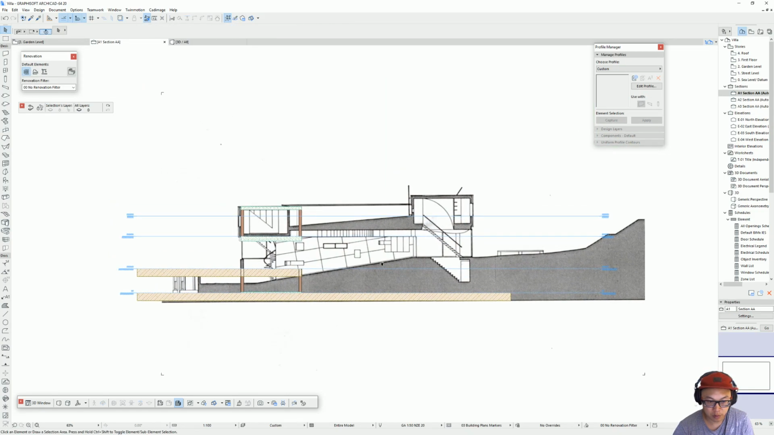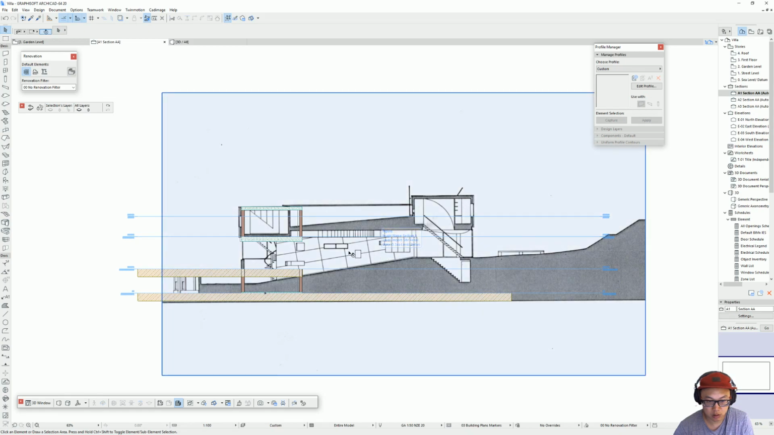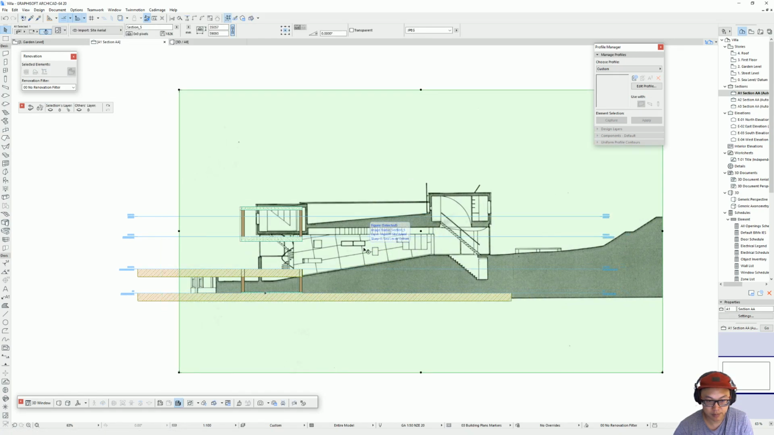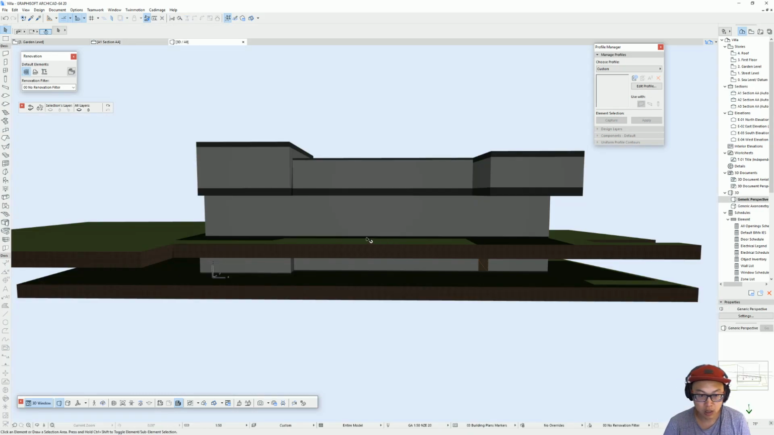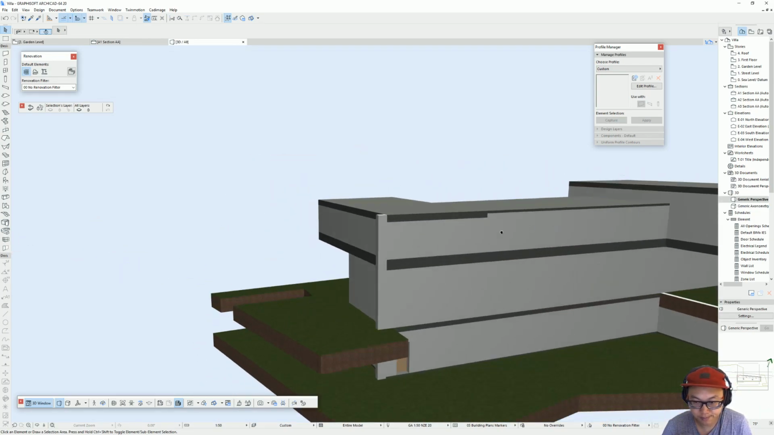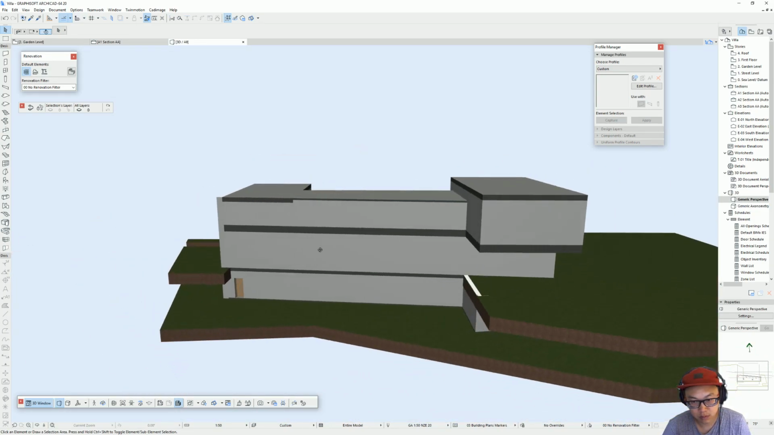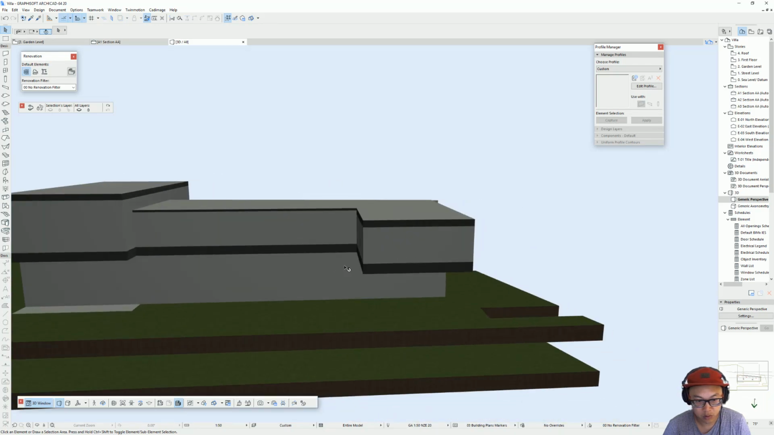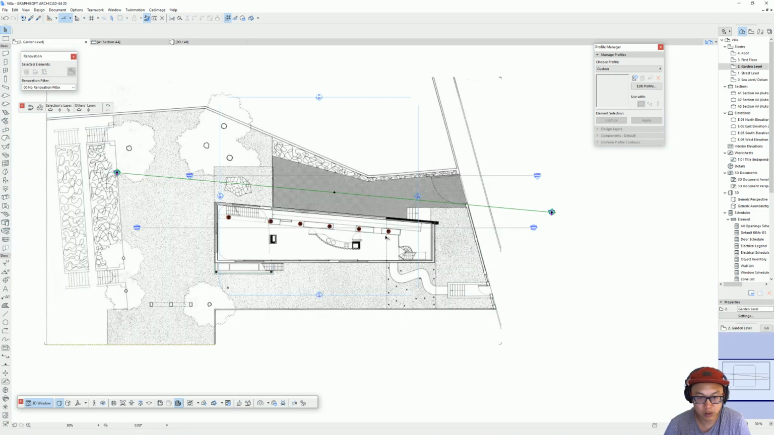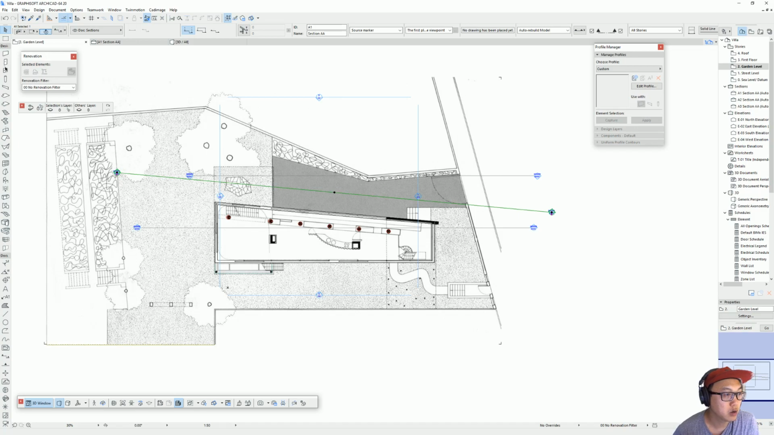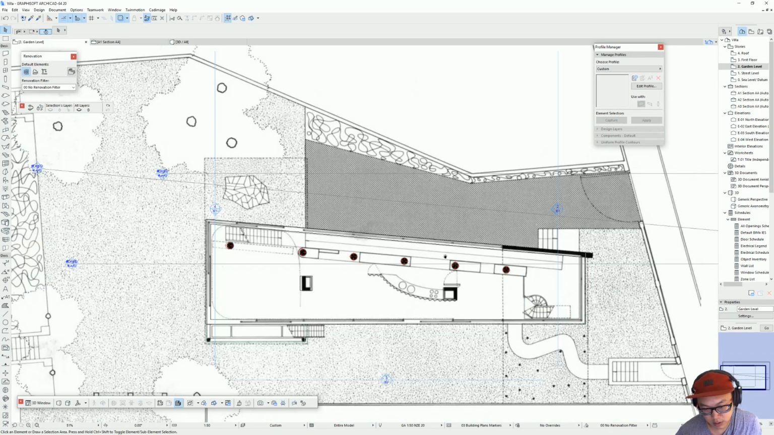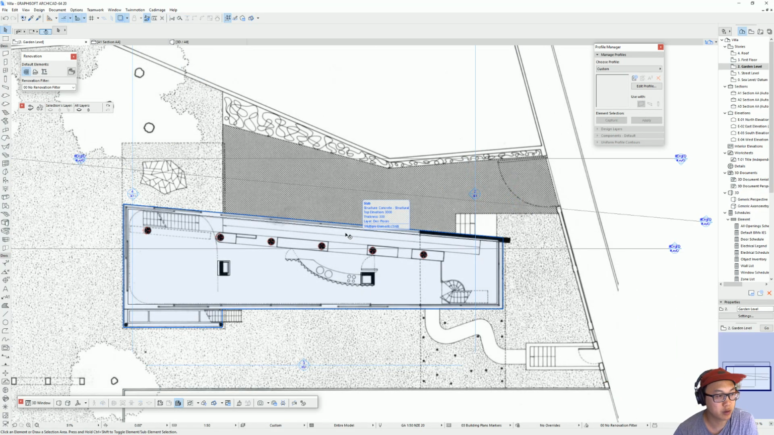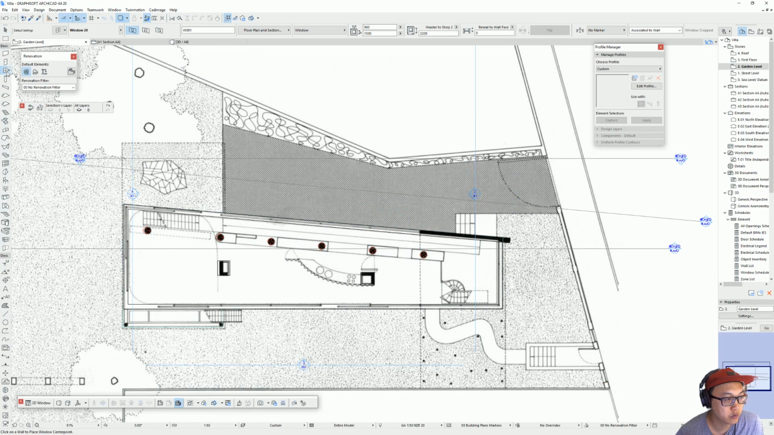I don't know if I'm in the correct position here. I think I am. Okay. I think what I'm gonna do now is to just quickly add some windows, to really kind of separate the mass volume.